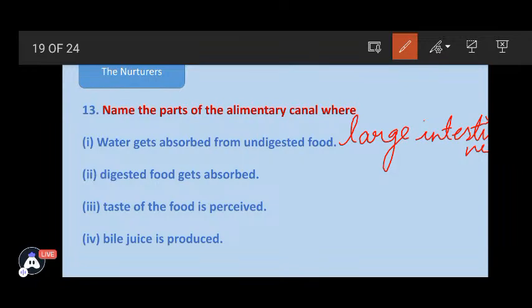The second part says digested food gets absorbed. So again, you need to choose the different parts of the alimentary canal and think about the part through which digested food gets absorbed. Is it stomach, small intestine, large intestine, rectum, anus, or certain digestive glands? Yes, that is small intestine. And we know that the small intestine has certain finger-like projections which we have talked about. Those finger-like projections, the villi, help in the absorption of food.